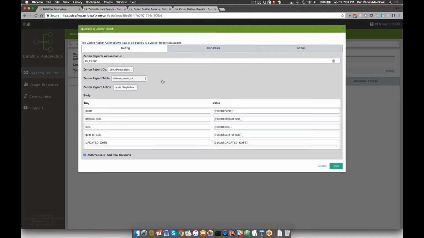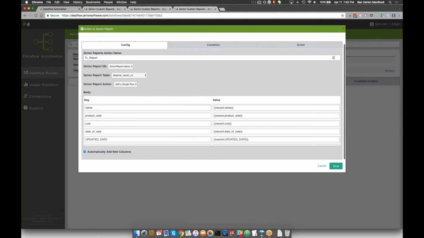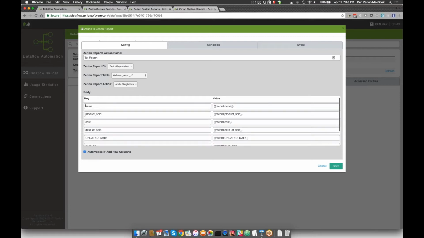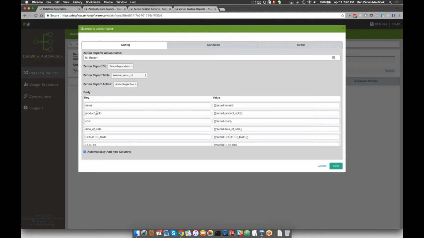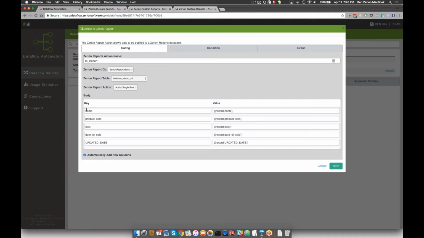And this was where people were having questions, what these settings were, specifically the body. So Ben, could you go ahead and describe what's happening down there in the body section of this? Yeah, certainly. In the body, what you're seeing here are all your different column headers from Zerion Reports. So we have a name, product sold, cost, all these different items here. These are the column headers, and then in the value is the data that we're mapping from our previous record set that John was talking about.